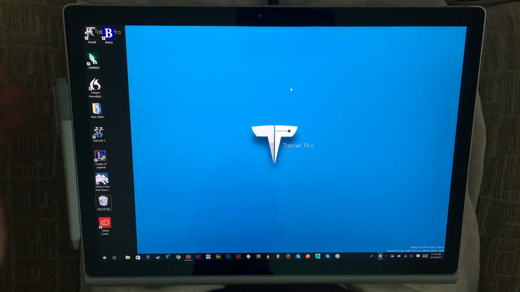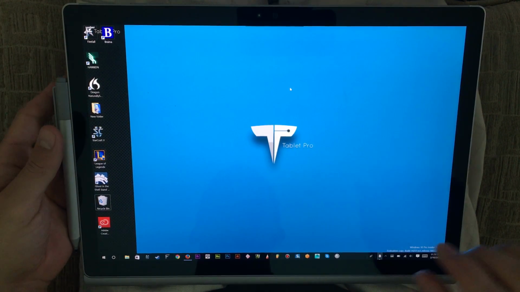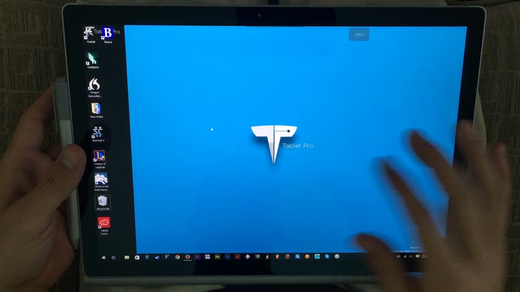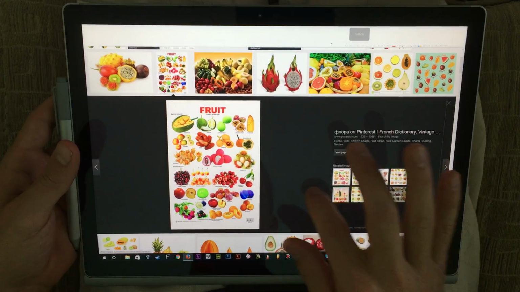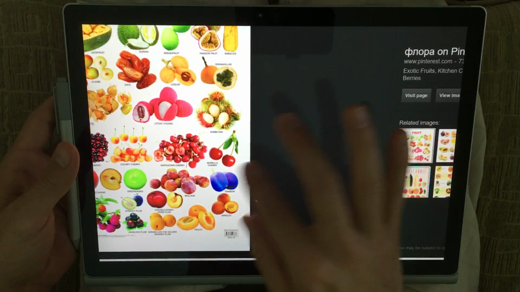Hi, this is Justice with Tablet Pro, and we're going to do a quick look at TouchZoom Desktop's integration with Tablet Pro. Now, in the past, if you had a hard time reading or seeing things on the screen, it would be really difficult for you to see these words.